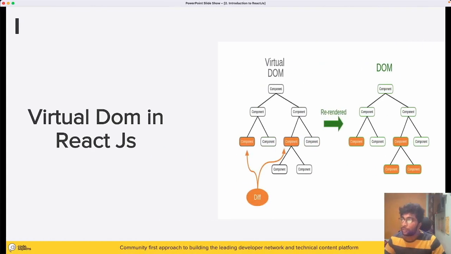So now if you go and look into the virtual DOM, the virtual DOM is an exact copy of the real DOM, and it is stored in the memory of the browser.